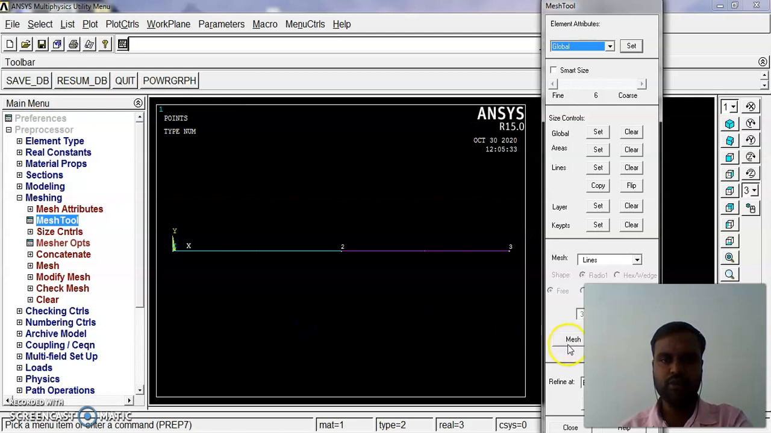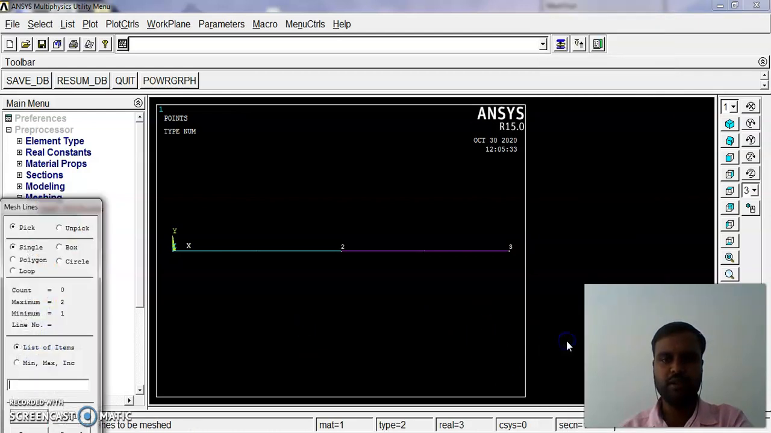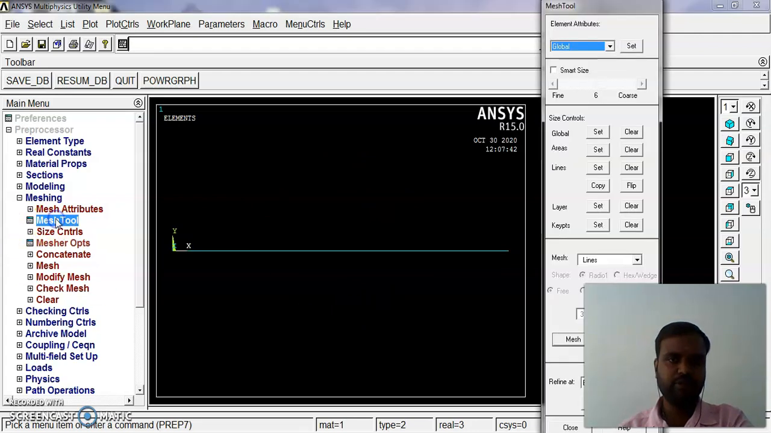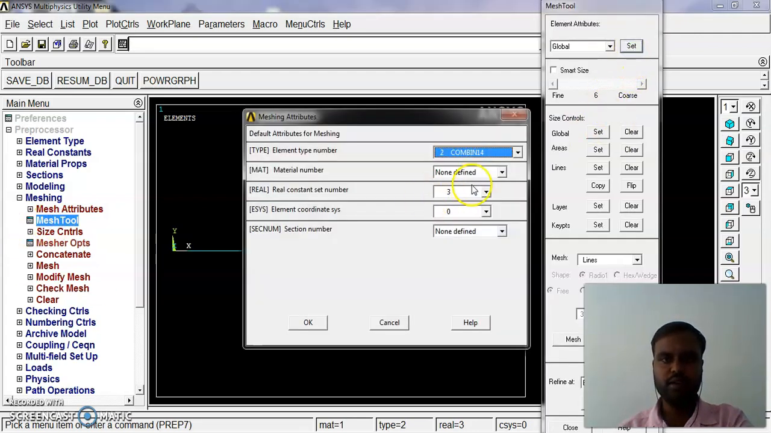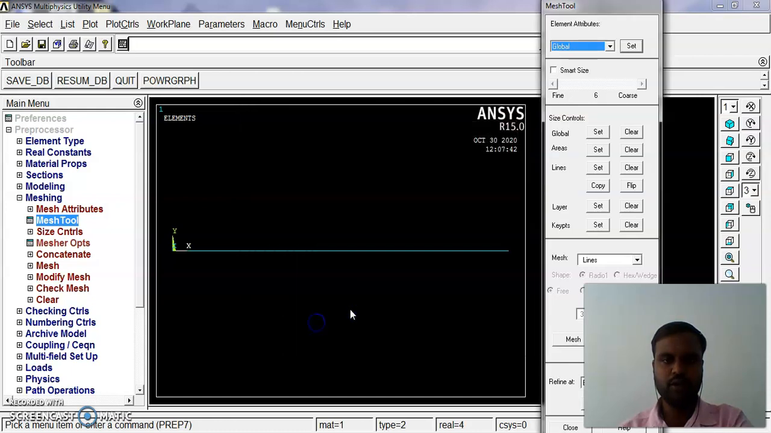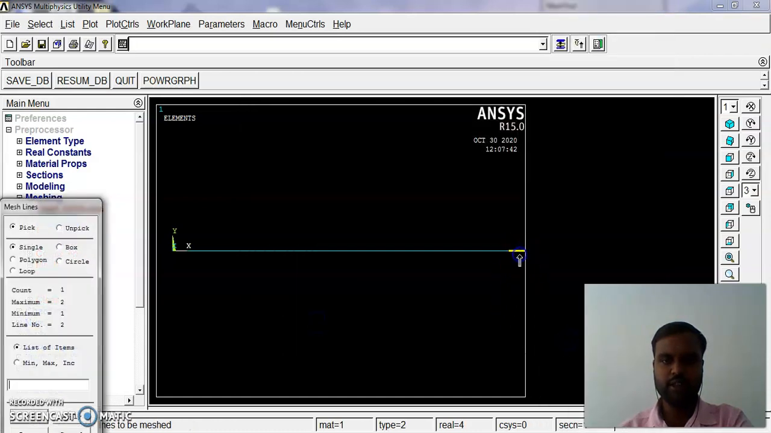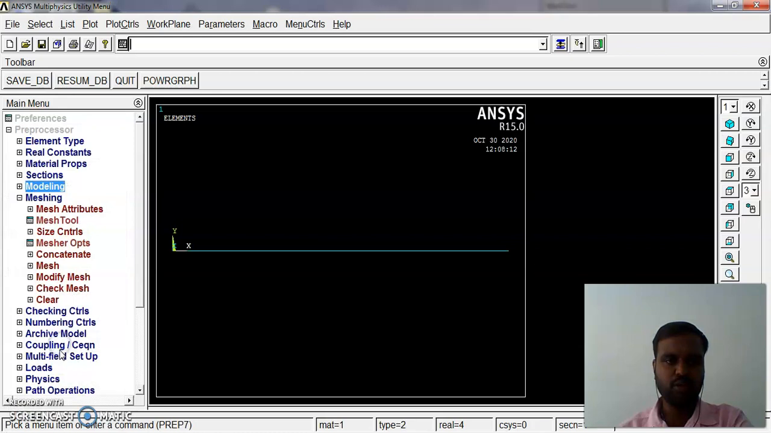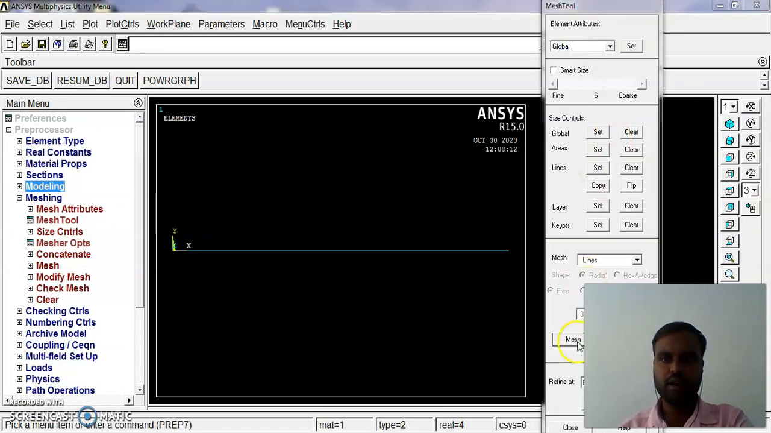Then you select the mesh option. Select the first line and give OK. Automatically it will be meshed. Again I want to mesh the second spring. Mesh tool, set combination. You take combination 4 because that is also a spring. I select the line nearby, give OK, and you have meshed it.